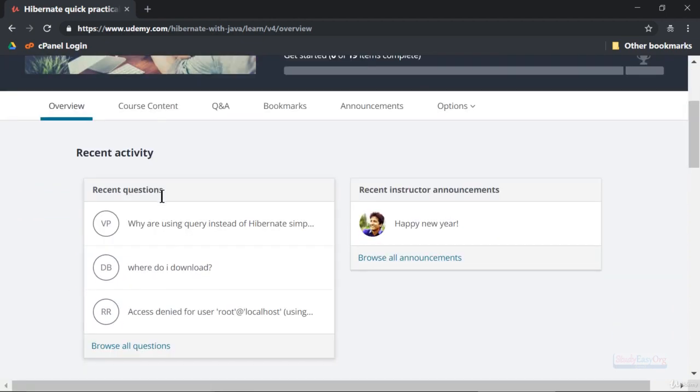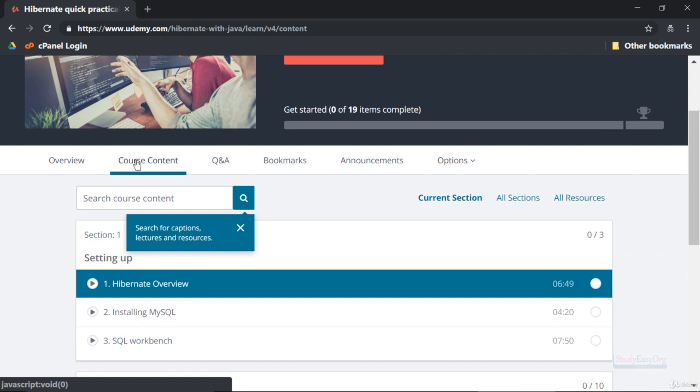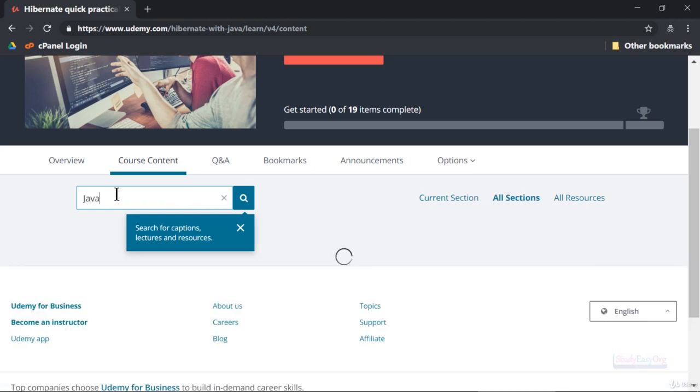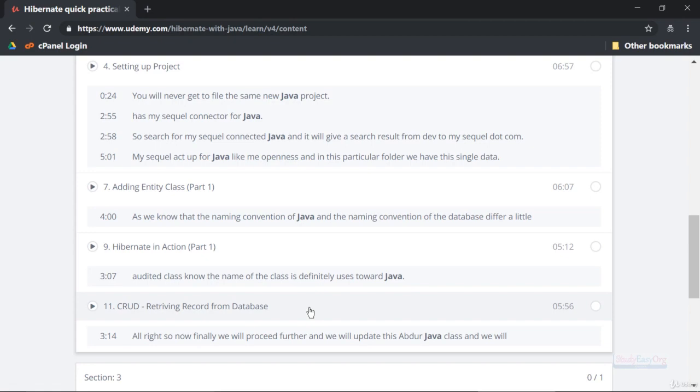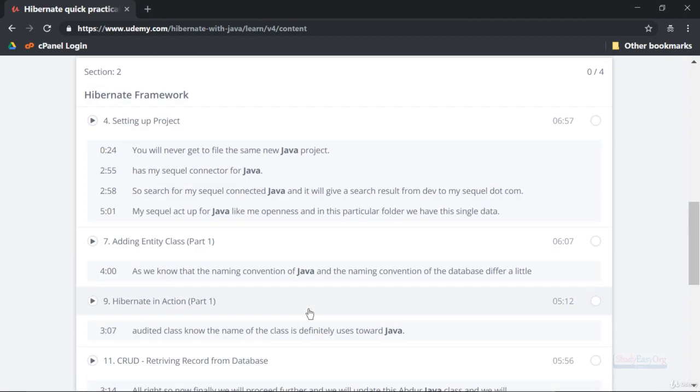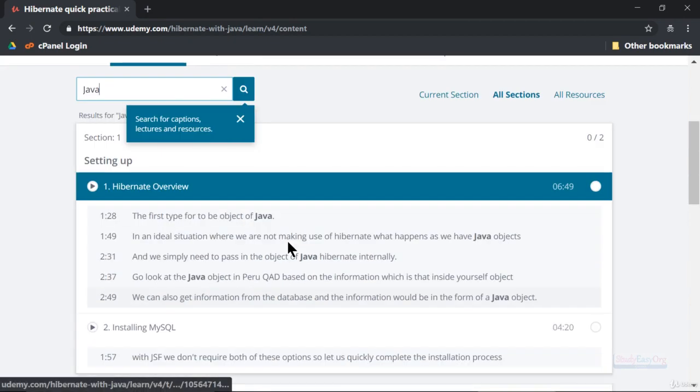Then we have the course content tab. Let me click on this, and this is the most important part where we can search. For example, we can search for any keyword. We will get the lectures where the keyword is used. Even the transcript would be searched, so this is very nice, good.